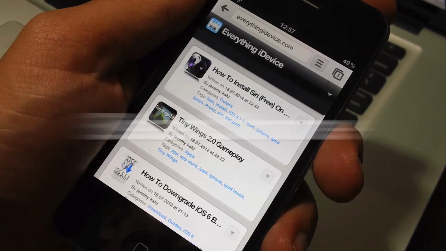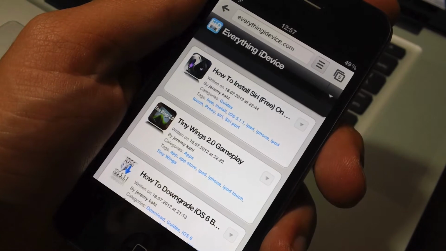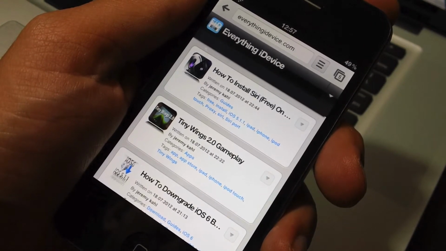We're going to take a look at a Cydia tweak called BetterChrome. Now, what this tweak will do is add some new options to your Google Chrome application.